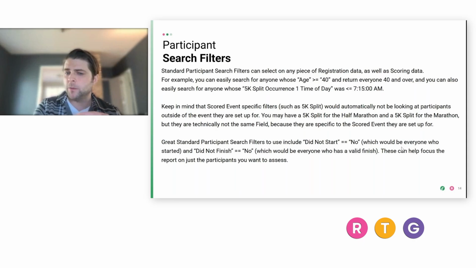So if you have a 5K split for the half marathon and a 5K split for the marathon, they're not technically the same field because they're specific to the scored event they're set up for. That's just something to keep in mind when you set these out, so that you're not getting false positives. It is great to use did not start equals no, which would mean everybody who started, or did not finish equals no, which would be everyone who has a valid finish. These can really help focus the report on just participants you want to assess.